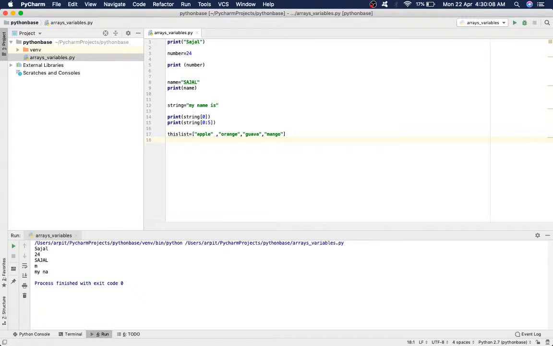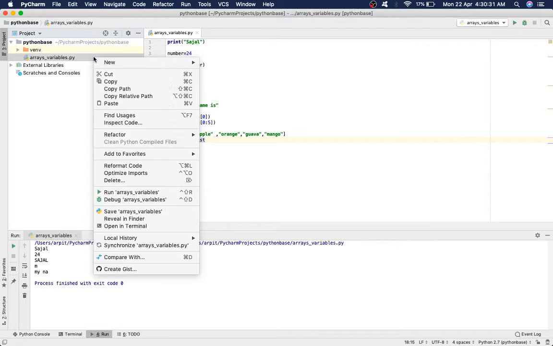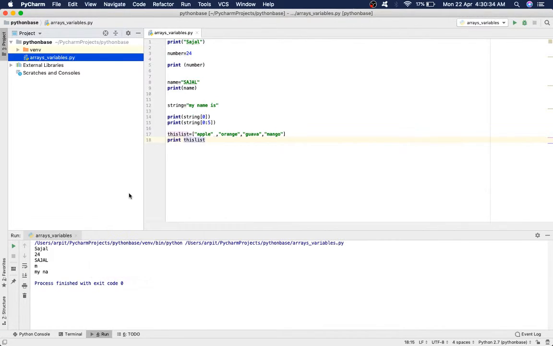So now if we want to access this array, then we can access it. Like first of all, I would like to print this array. For printing it, it is very simple and very predictive. We can just type print this list. This command will print the array. As you can see there, the array is printed.